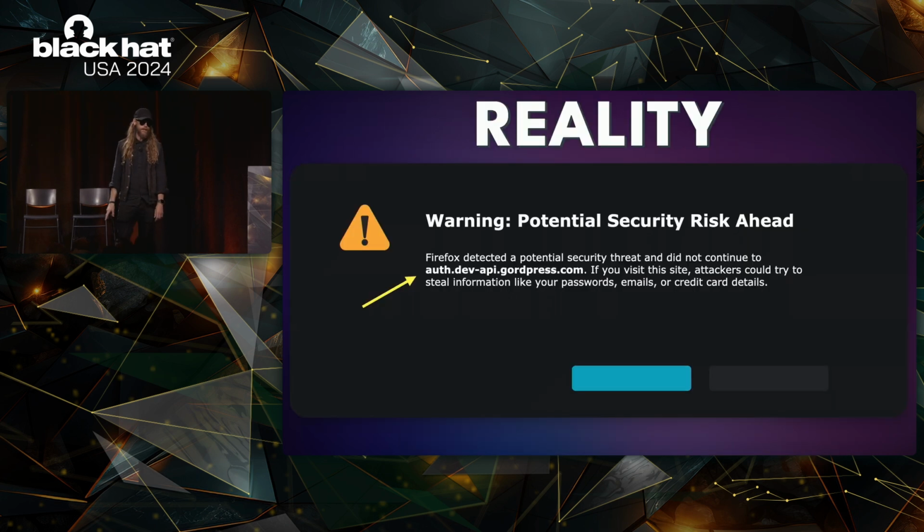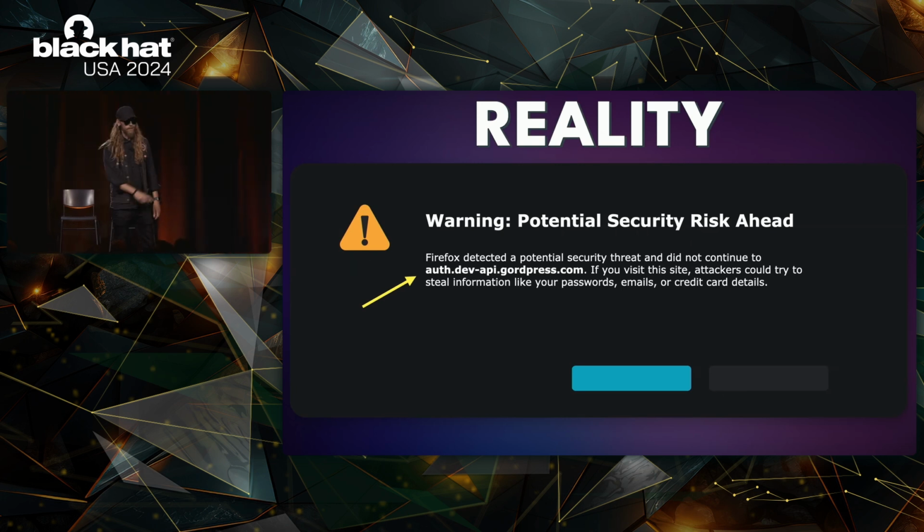But then somebody decided that SSL was a cool thing, and HTTPS and all that. So if you didn't have the right certificate, you would get this. You will get real sad.